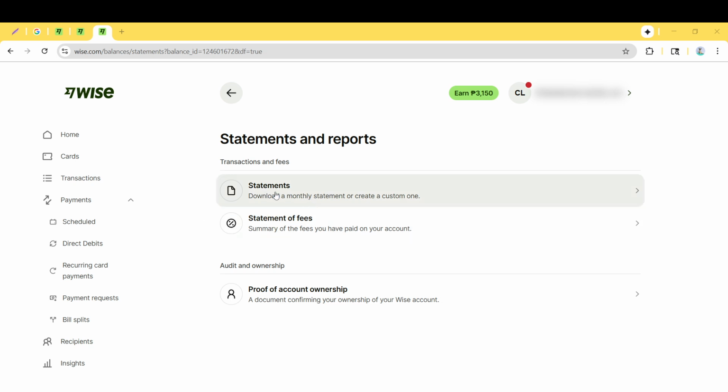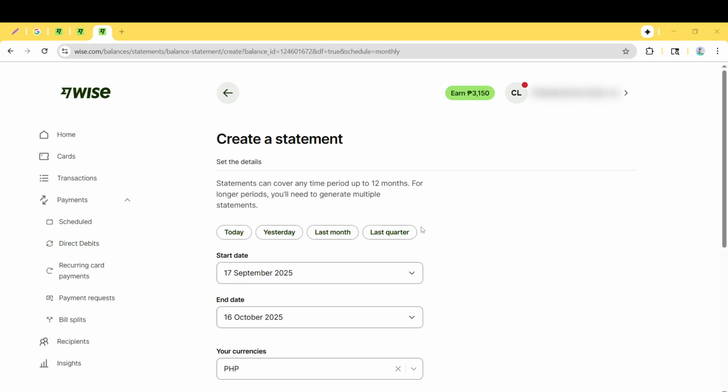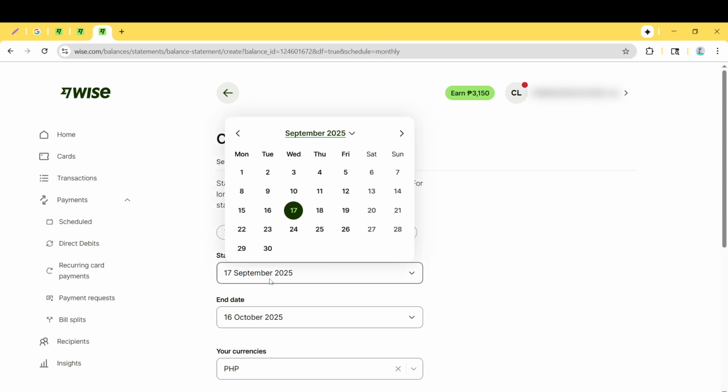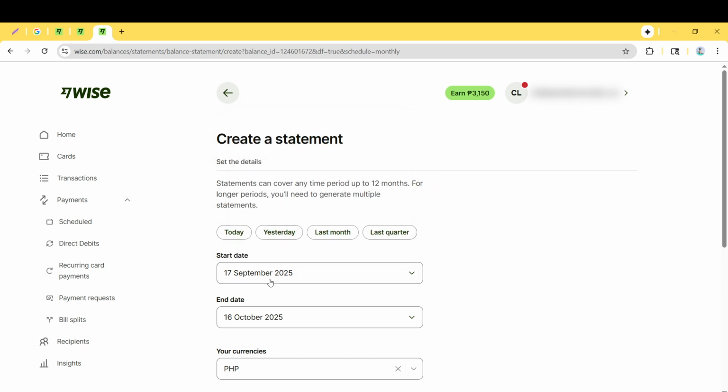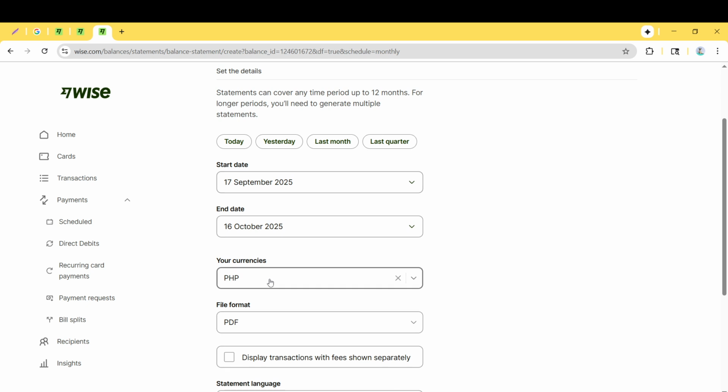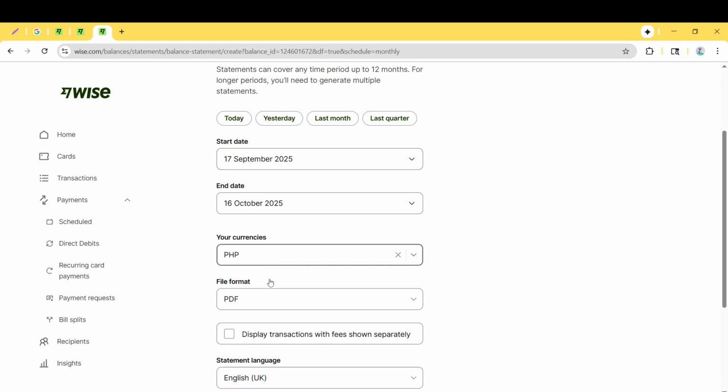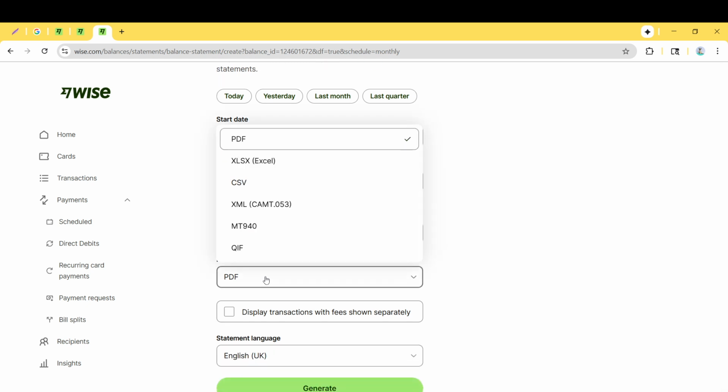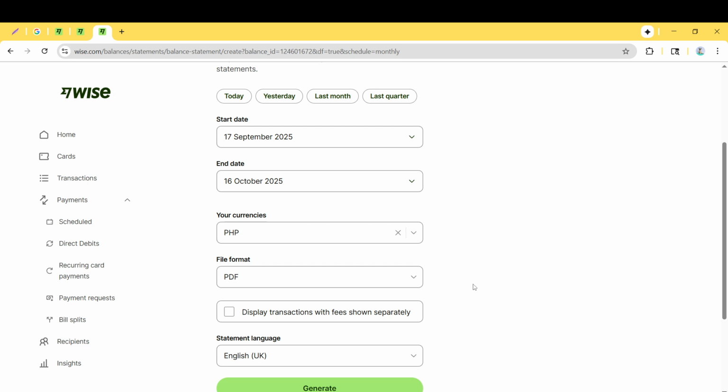Next, it's time to select the date range for the statement you wish to download. Whether it's a week, a month, or a custom time frame, make sure the dates cover the period you're interested in. You'll also have the choice to pick the format in which you'd like the statement, such as PDF or CSV. PDF is great for visual presentation, while CSV is often preferred for data manipulation in spreadsheets.